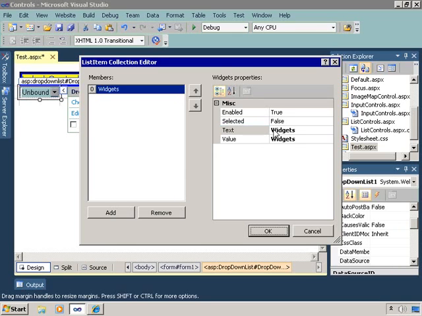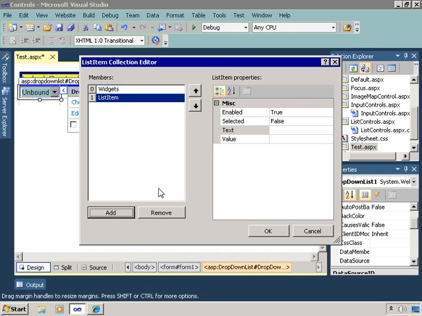I can also specify a value for the control, but by default, Visual Studio makes the value the same as the text that appears. But I can change this to an integer or any other value that I choose to represent widgets. I'll go ahead and add another one. I have lemons on the mind, so I'll go ahead and add lemons. And then I can continue to add as many other items as I want to within the dialog box. I'll go ahead and close that.